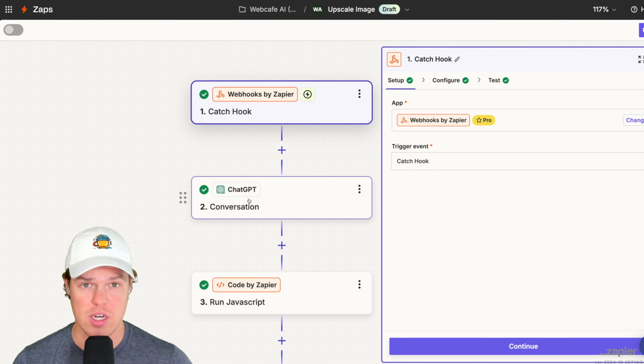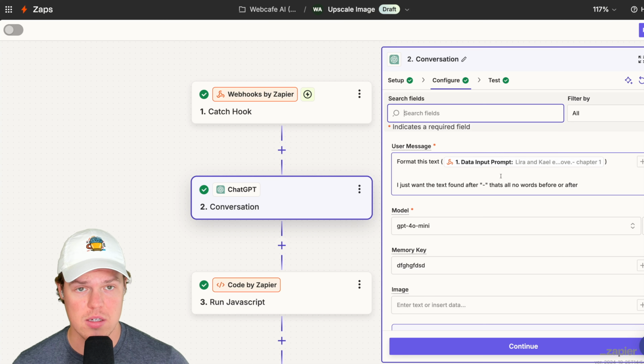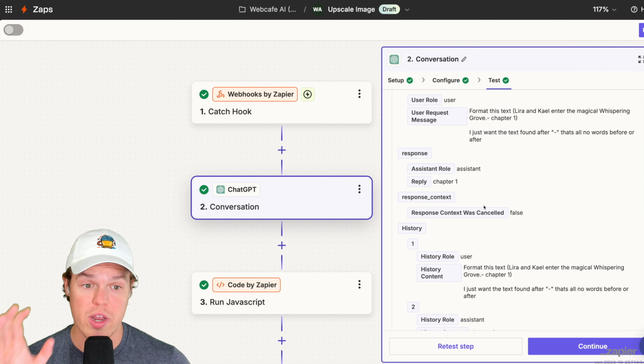So we're going to use a conversation by ChatGPT. In this conversation, we're going to simply ask, format this text, and we're going to provide the data input prompt, the prompt that we got from it. I just want the text after quotation marks, dash. That's all, no words before or after. With this, we'll get a reply of chapter 1.